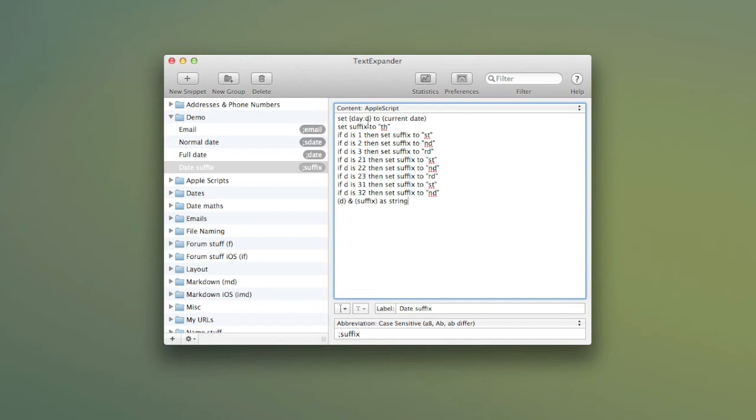Anyway, all it's doing is taking the current day, and it's sticking TH at the end, unless it is the 1st, the 2nd, the 21st, the 31st, etc. And it will stick in ST, ND, RD to make 21st, 22nd, 23rd, and so on. That's all it's doing. I've saved it as semicolon suffix, so when I type that, it should give us the day and the correct suffix.